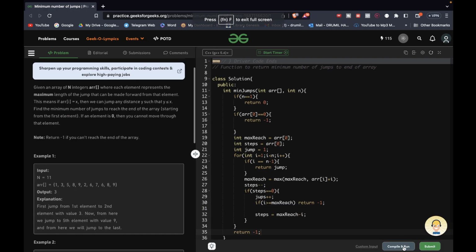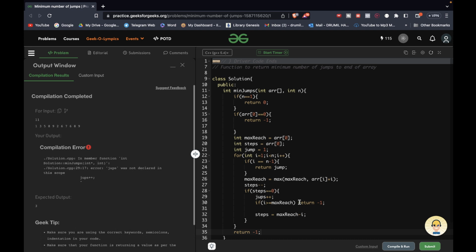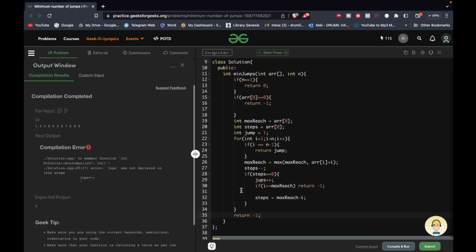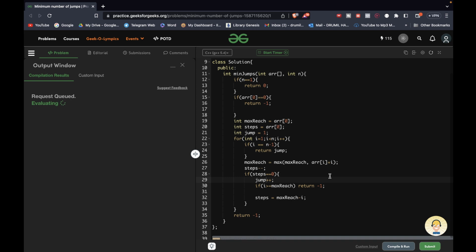Let's try and run this code. So there's a typo here. So as we see that this code is successfully submitted and passed all the test cases.